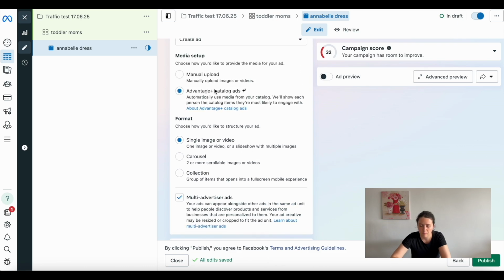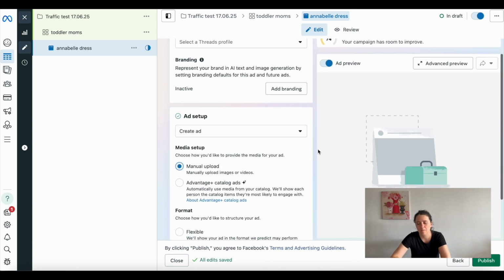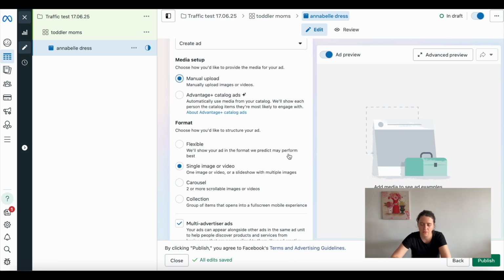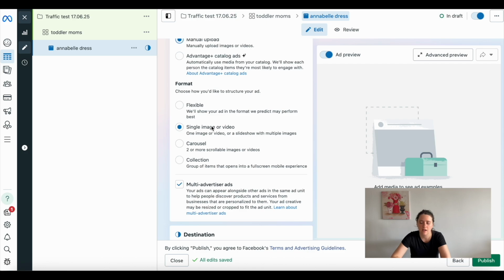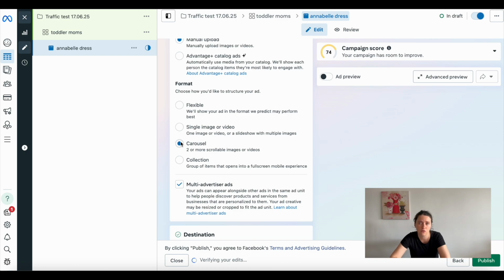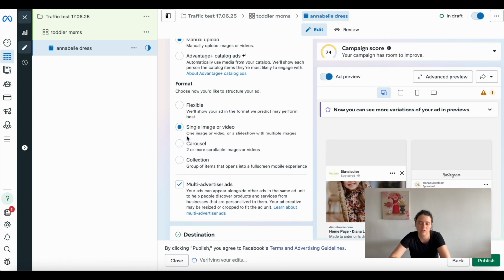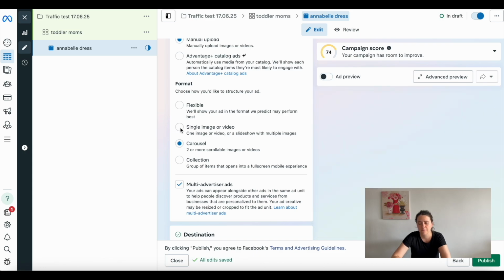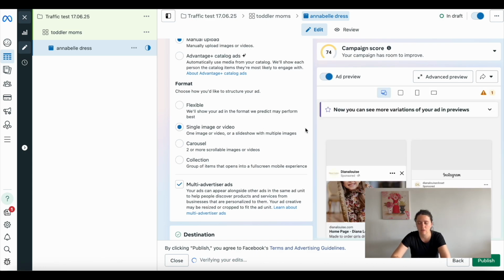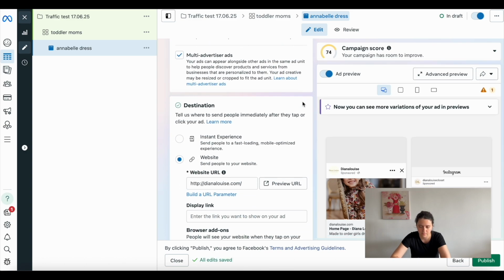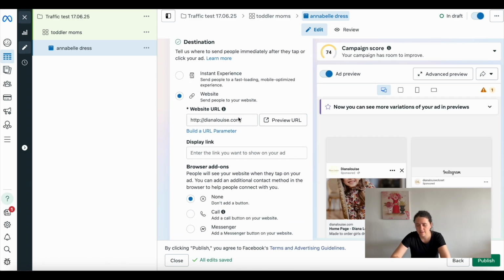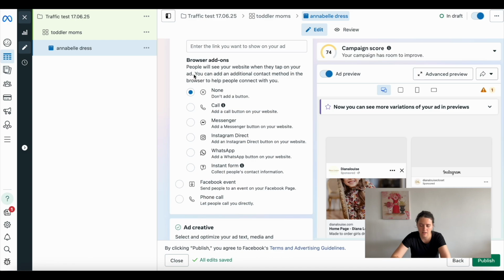Then I choose manual upload, so I like to manually upload my images or my videos. You can choose single image or video, or you can choose a carousel. I usually like to start with carousels, but you can play with those. You can test different types of formats. You can first test whether single image or video works best for you, or whether a carousel works best for you. For showing you, I will just choose single image or video. And here you need to put your website. This I like to leave as it is, so none.